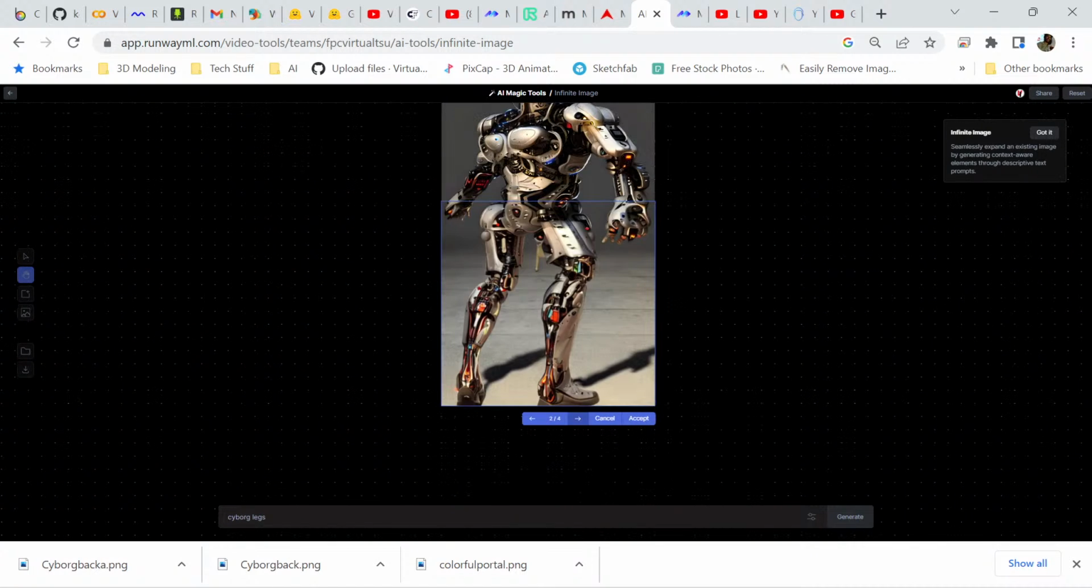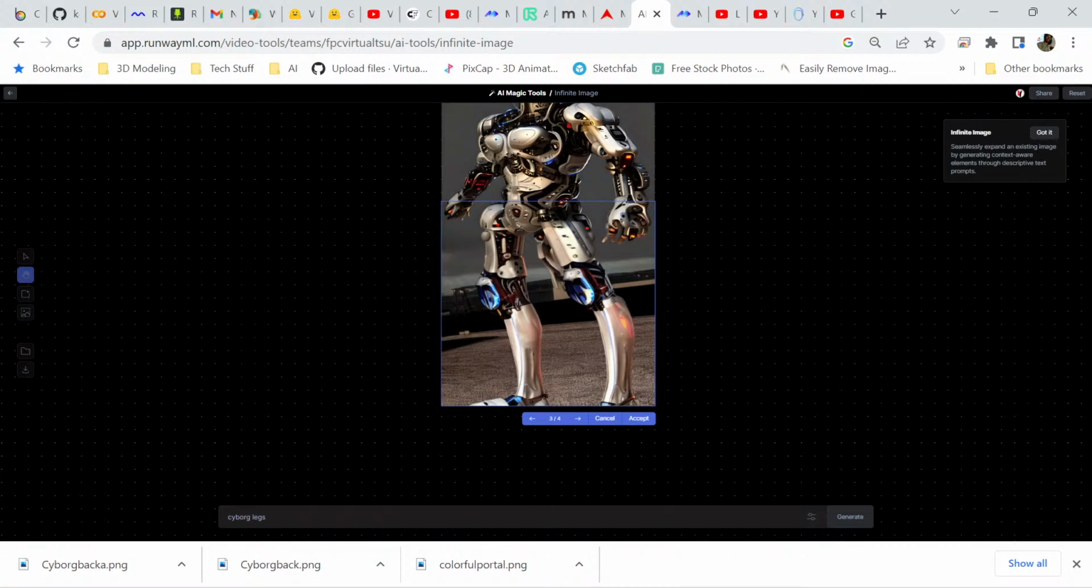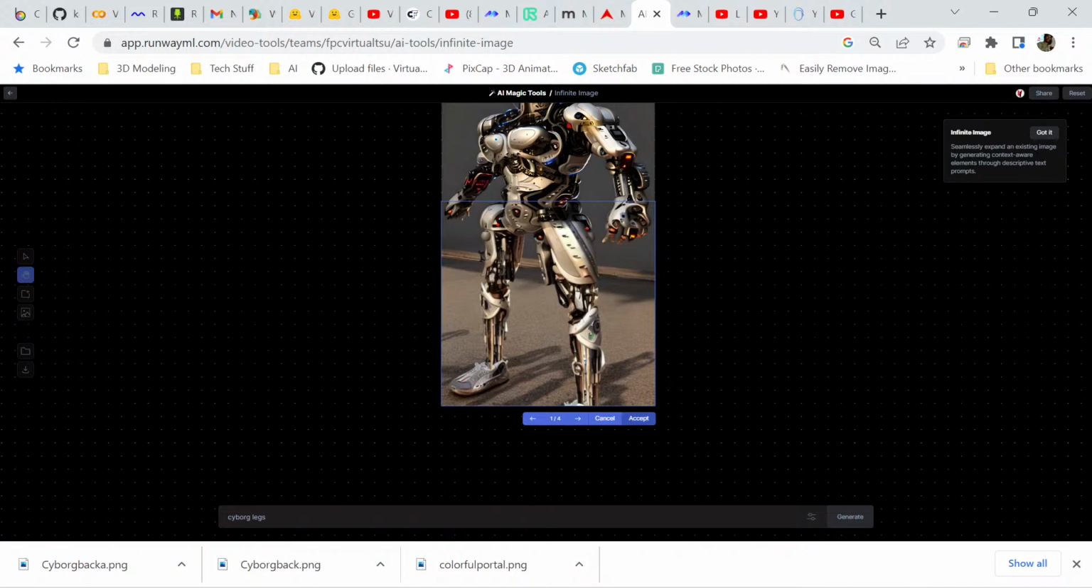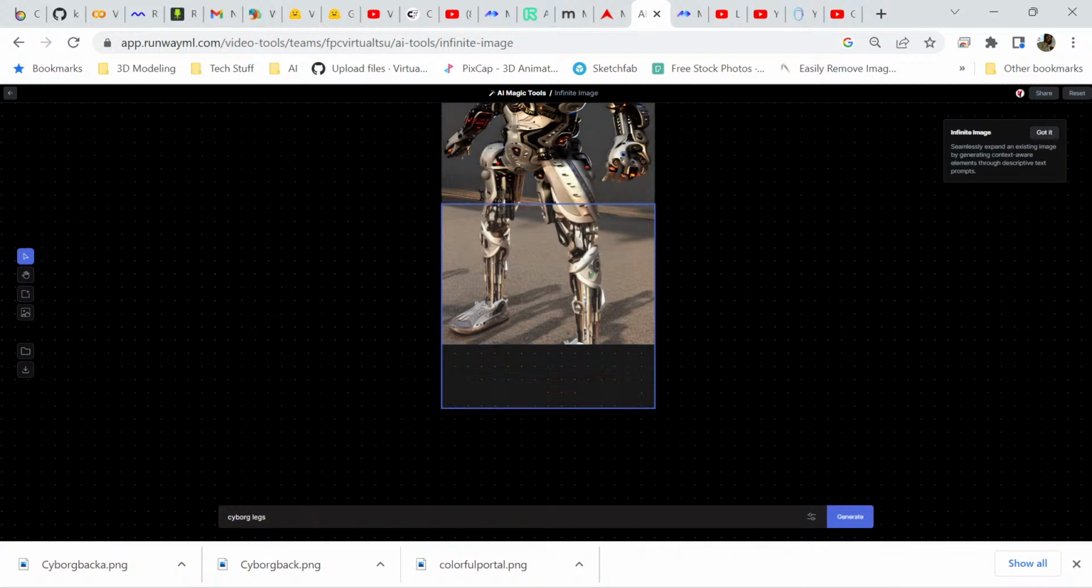Nope, that doesn't go with the same pose position. Nope, that doesn't match. That looks crazy. Nope, this is the best. The first iteration was the best. All right, let's bring it down a little bit more.